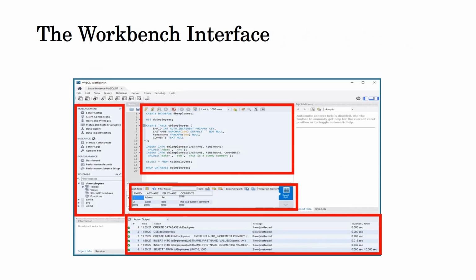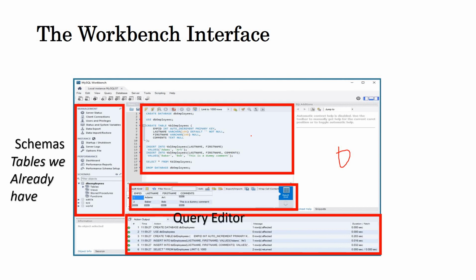And this is the Workbench interface. You can see the first one, the schemas, the tables we already have. In this area, we have all the databases, schemas, and tables, and this one is the query editor. We will edit here, and this one is the results grid, and this one is the action output.